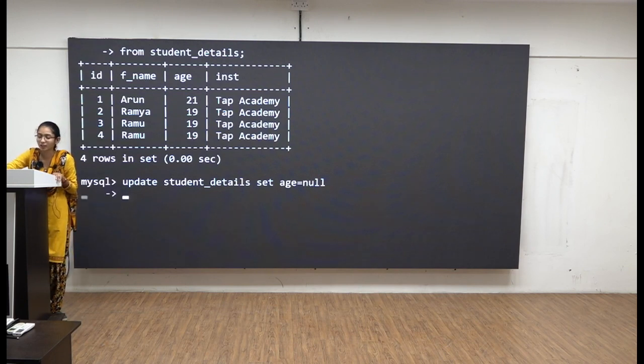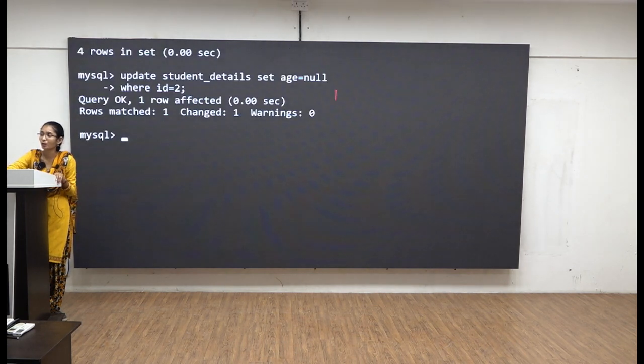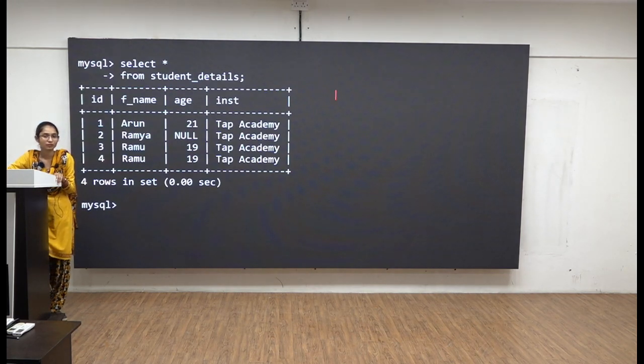I will click enter here and write where ID is equal to 2. Then I give a semicolon and press enter. You can see one row is matched and one is changed. Now I write select star from student details. Can you see, do I have data there? No. What I have there is empty, because I removed it.